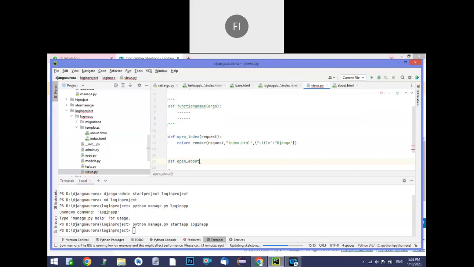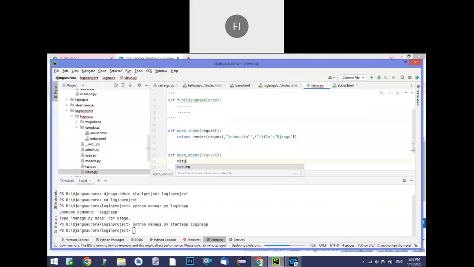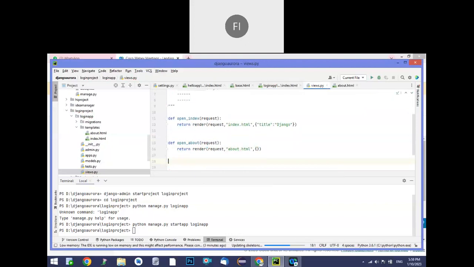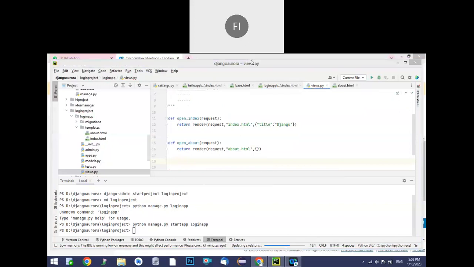And now we have to create one more function, that is about. However many navigations you require, that many functions you have to create in Python. Similarly, the same approach: you can write return render, followed by the request, comma, about.html, comma, and an open curly bracket. I don't want to send anything to the about page, so I'm giving it empty. So this is the second step you need to take care of when navigating in Django.